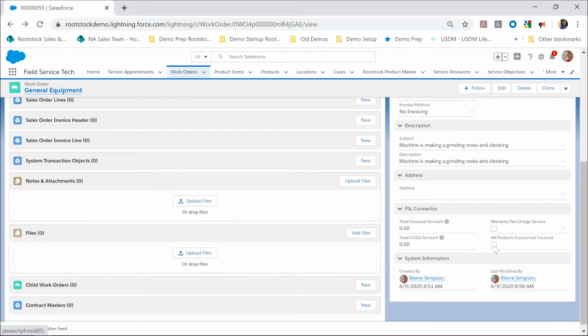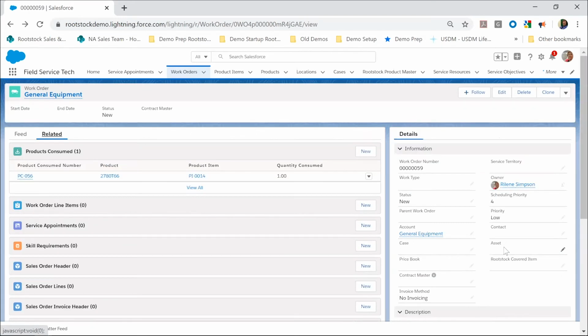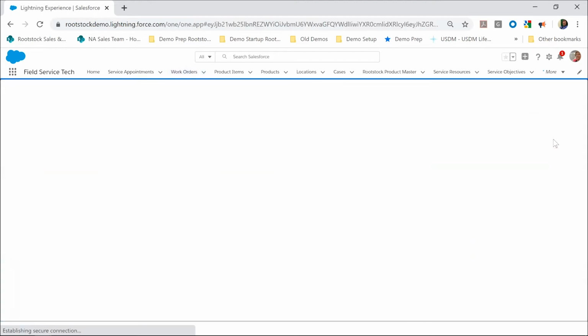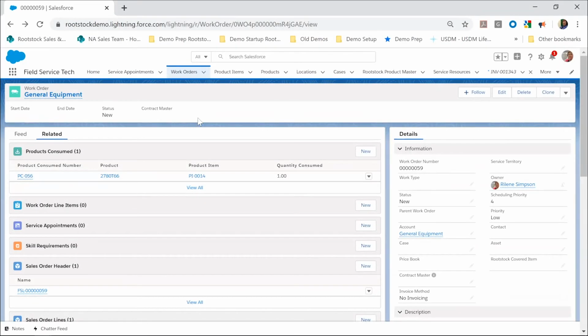And then you'll notice here there's a flag that says that all the products consumed have been invoiced, and that's not checked at this point. So what that means is that we have to generate our invoice at this point. We're back in accounting, and we're generating the invoice now. And once that's completed, then we'll be able to look at the profitability and the margin associated with this particular order itself.